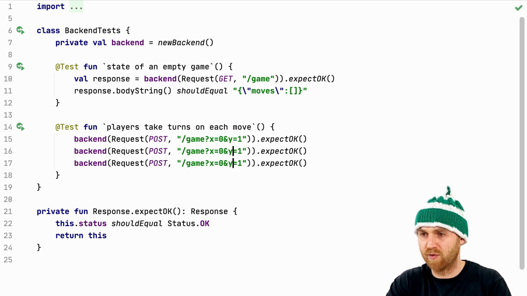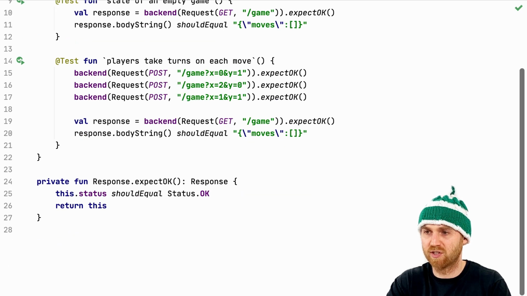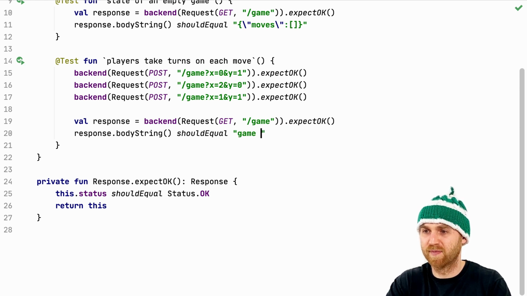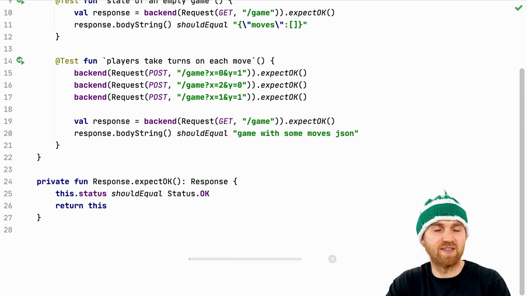Let's make a few more moves here. Just to have some variety, let's have 2, 1, and 1, 1, maybe 2, 0. Then, after we made all these moves, we want to assert that the state of the game has changed. I don't want to try and type JSON, so I'll do game with some moves JSON. Let's run this and see what happens.